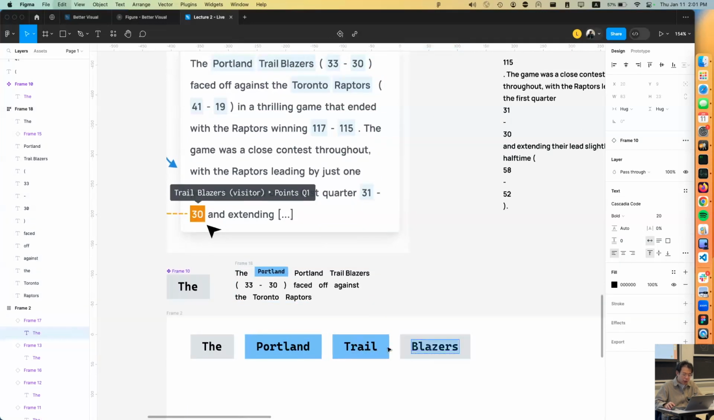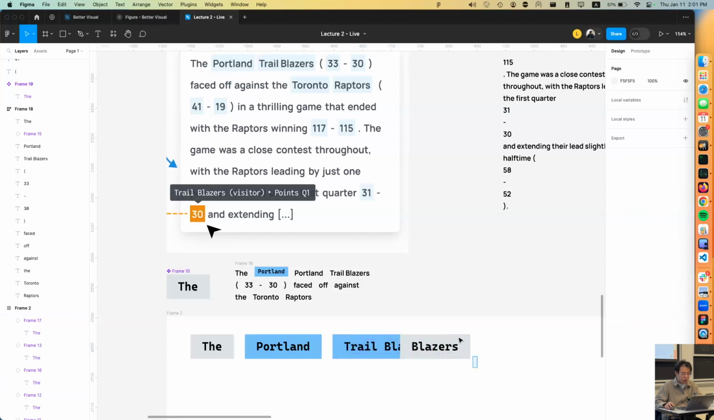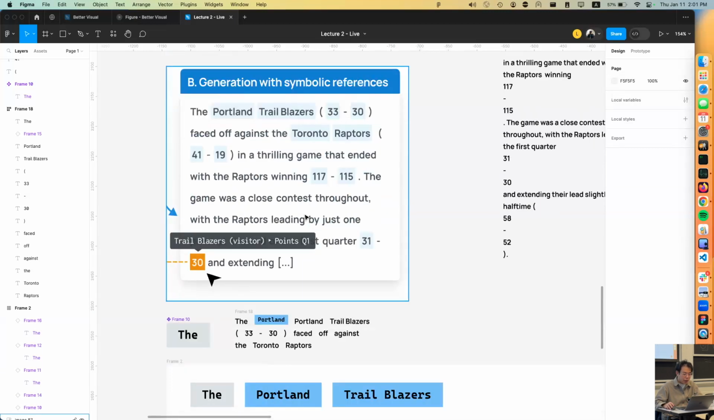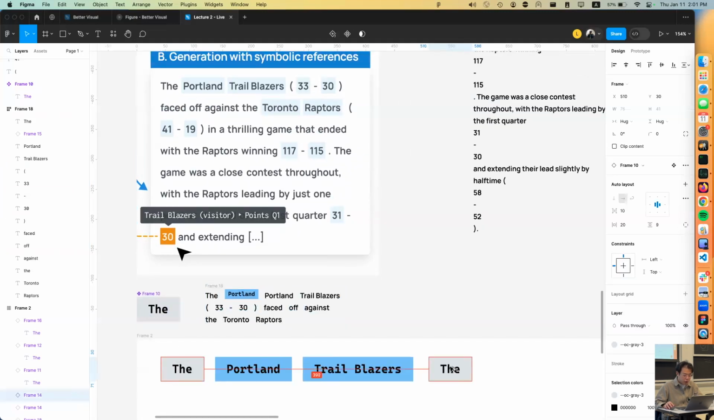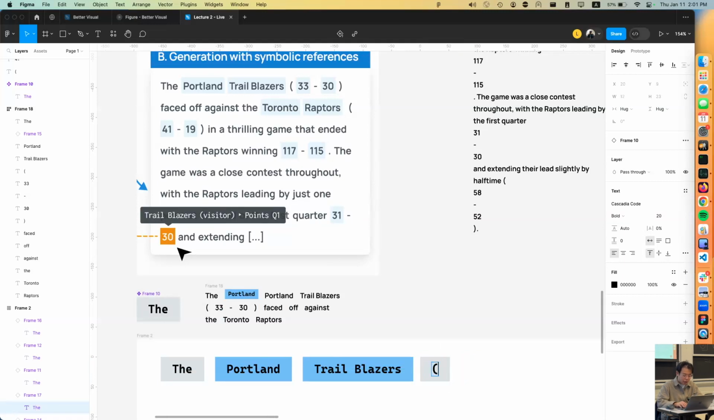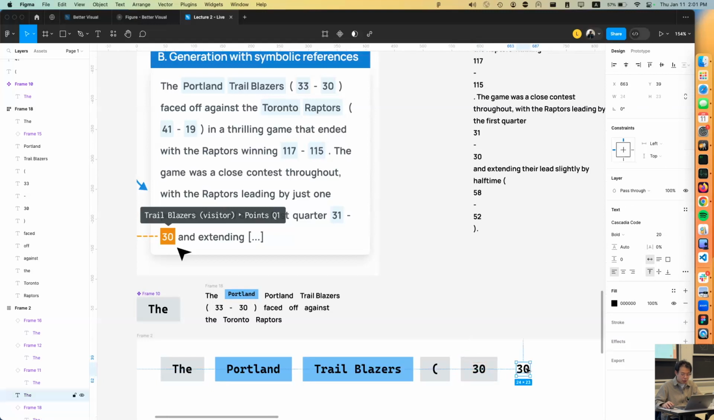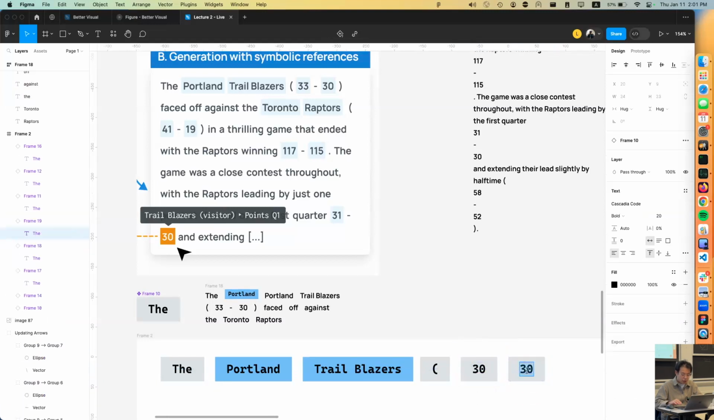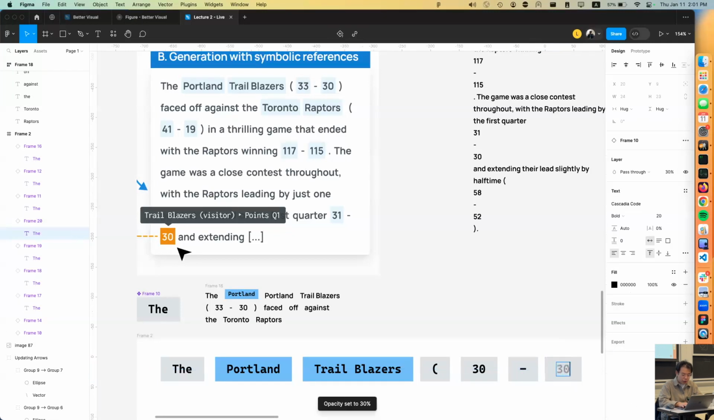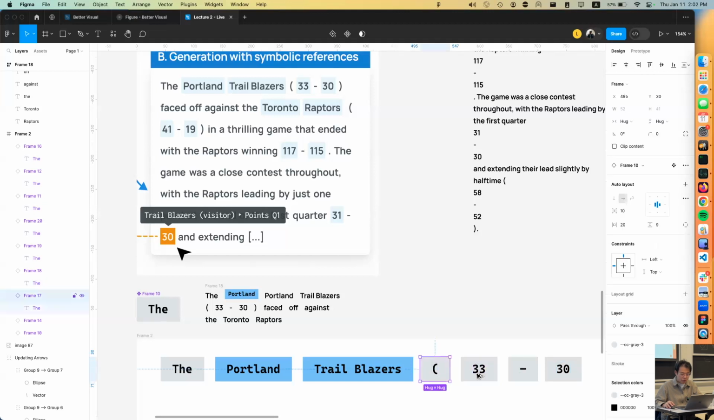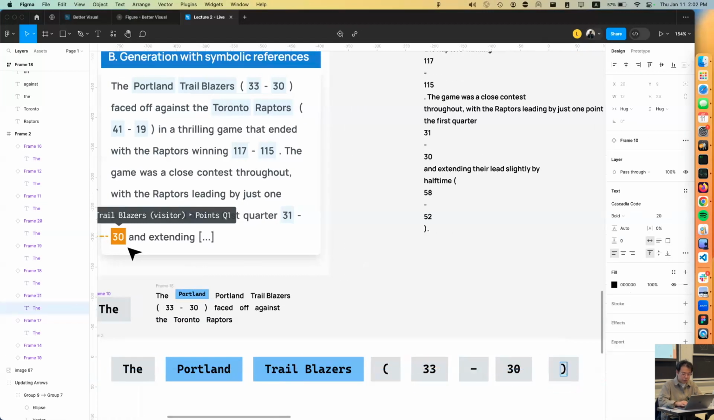Now maybe I should completely follow the design here. I need to recreate this parentheses and then 30, and then 30 here. Okay. Maybe it's too much time for you to see me typing this here, but okay.